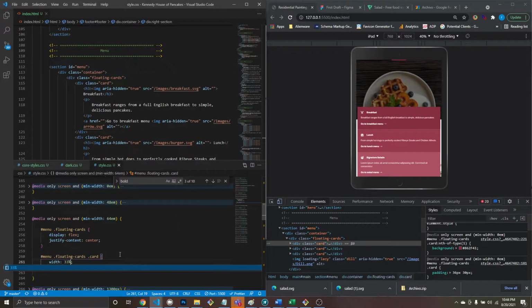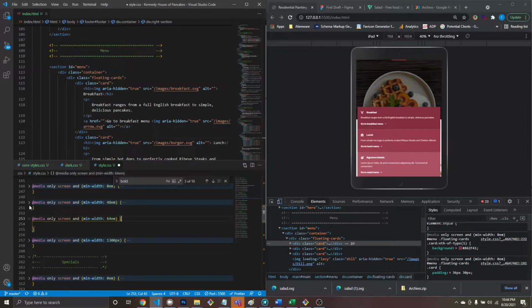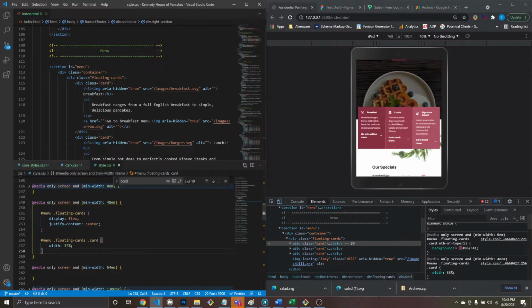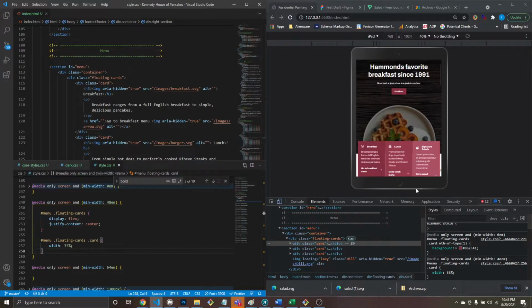That's not good. That's weird. So why is this not working? Oh, because I'm in 64 rem. I'm in desktop. So stupid. Okay, so if we do it that way, that's what that looks like.